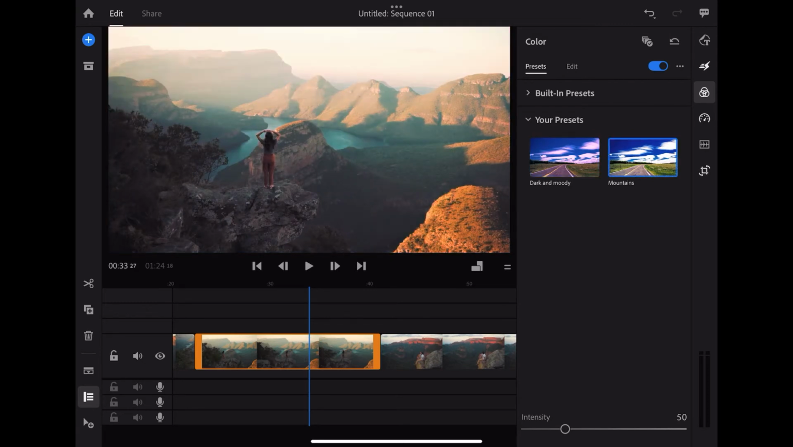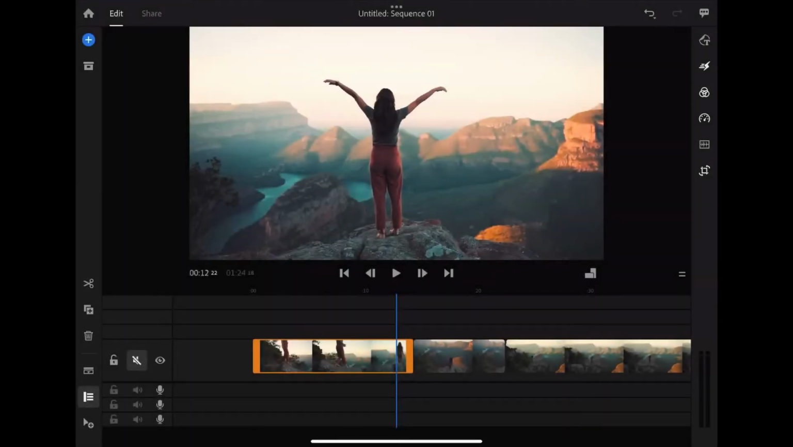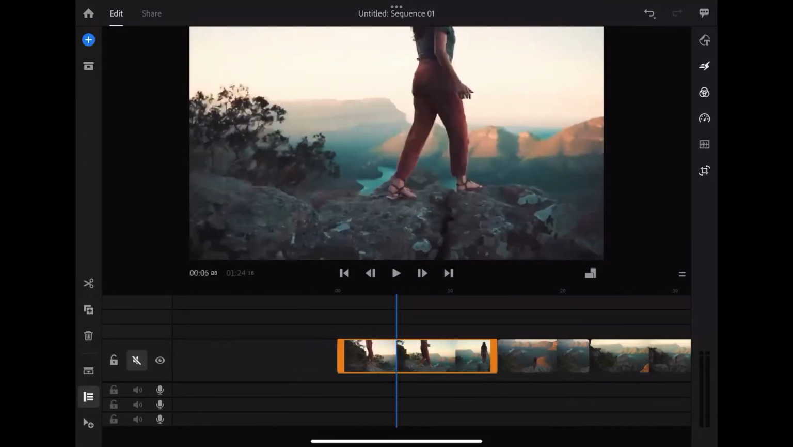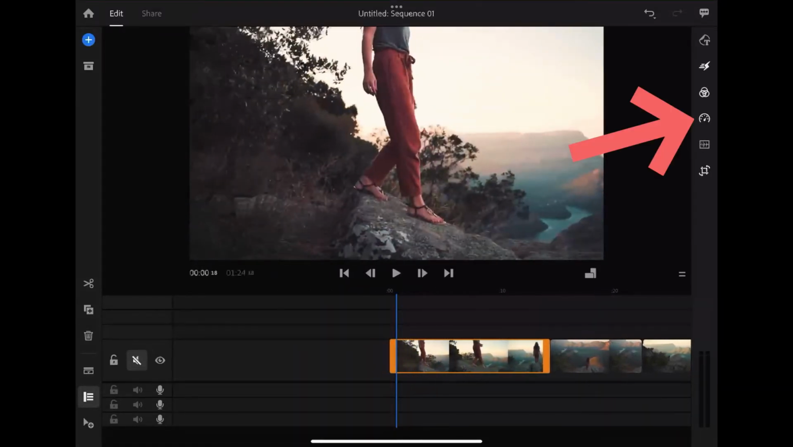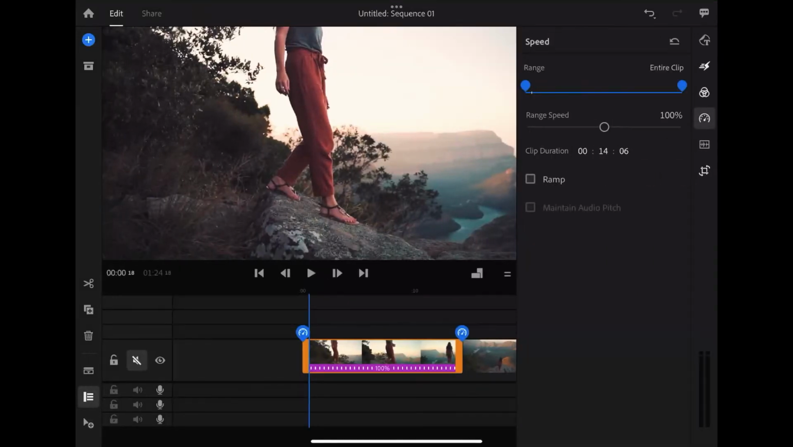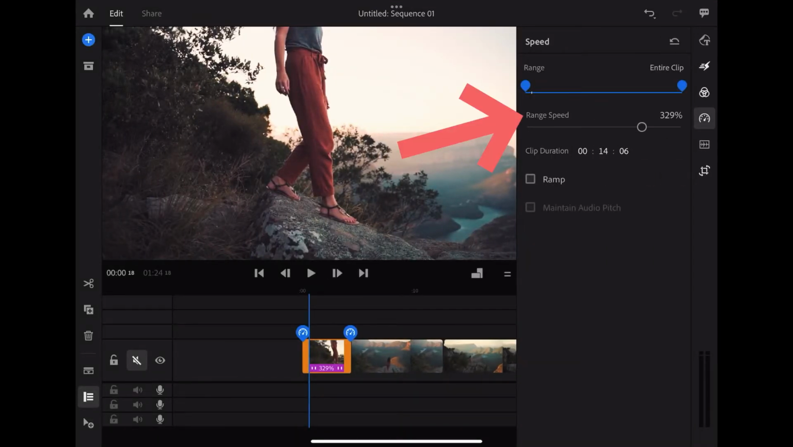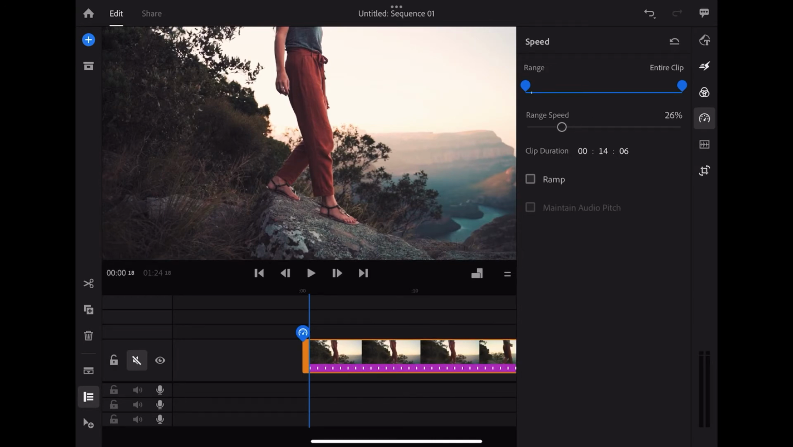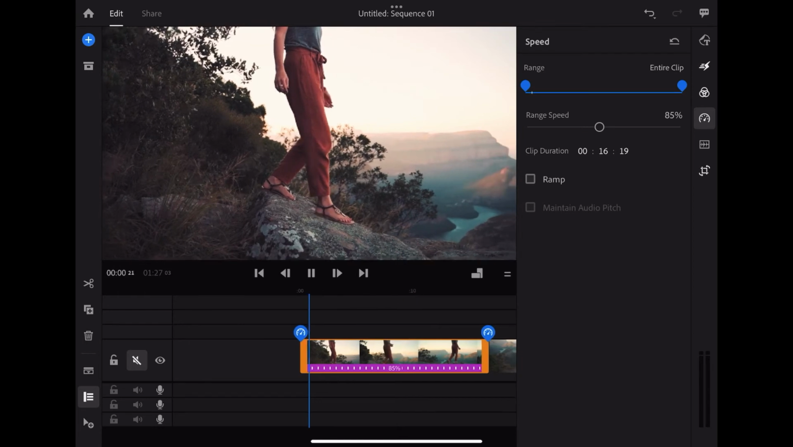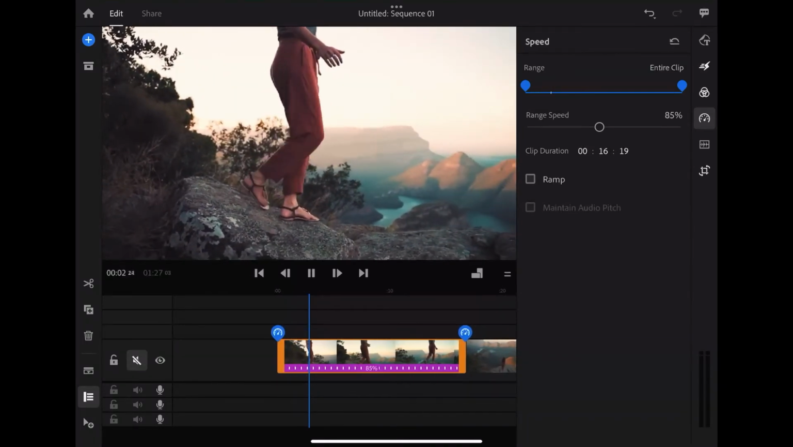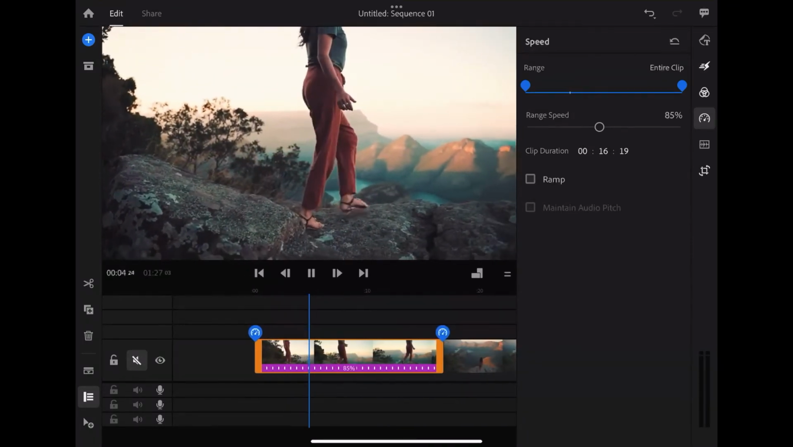Next up, let's take a look at changing our clip speed. This is useful for adding slow motion effects or speeding up a longer clip of B-roll. Select the clip you want to adjust and tap the Speed button on the right side of your screen. Move the Range Speed slider right to increase the playback speed of a clip, and move it to the left to slow it down. As you move the slider, you will notice the clip duration changes. A sped up clip becomes shorter in the timeline, and a slowed down clip becomes longer.